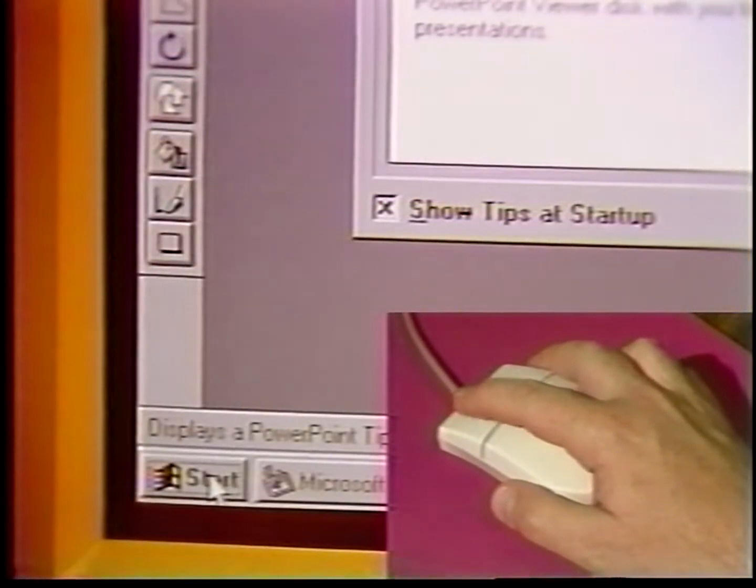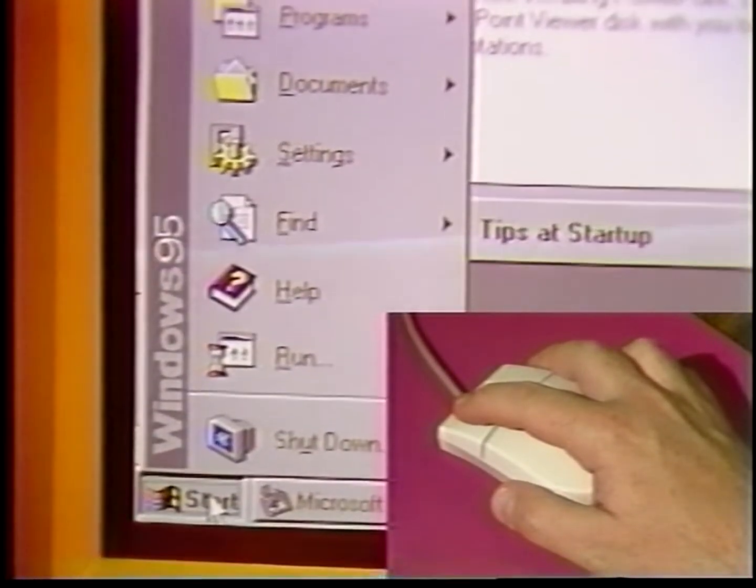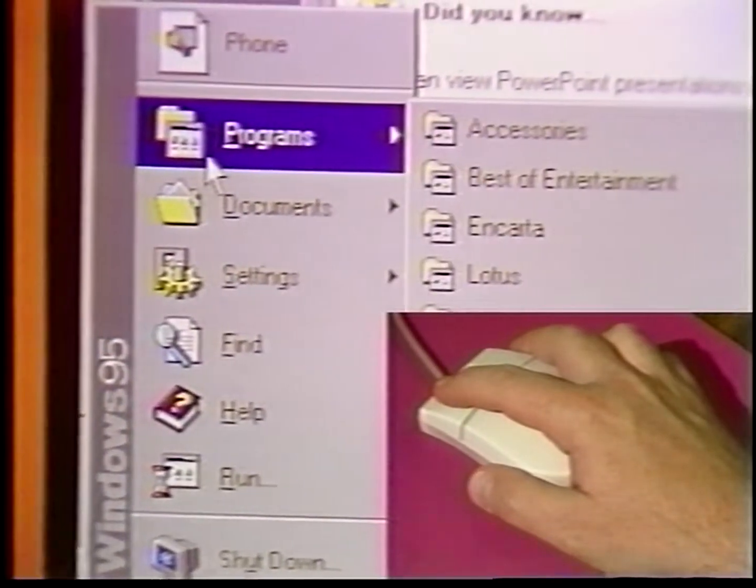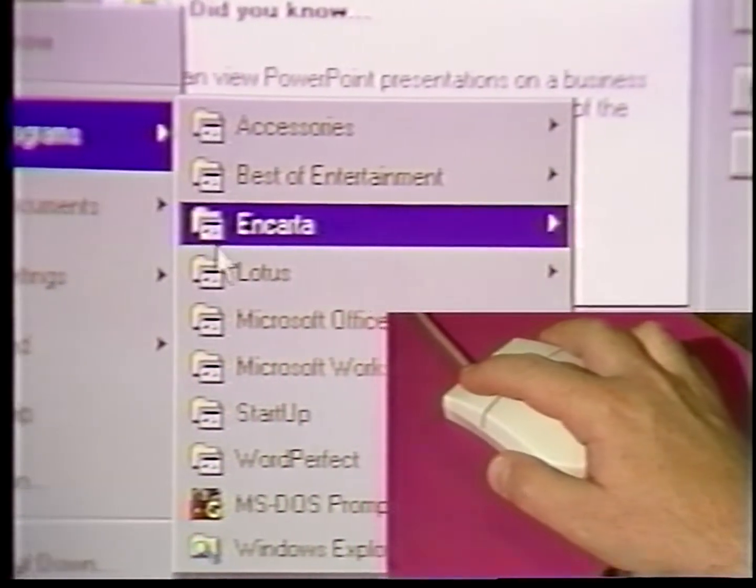Remember that Windows can run more than one program at a time. After you've opened one program, you can go back to the Start menu and open another one.